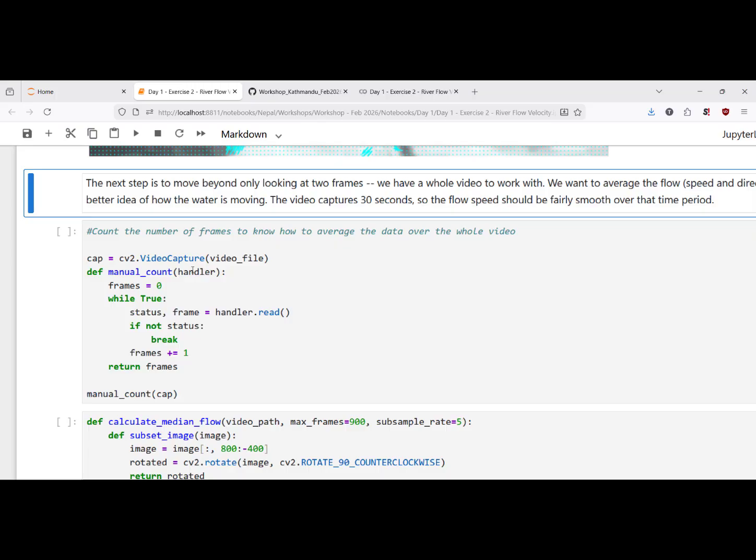So far, we've only been working with 2 frames, right? One image, and then one image 3 seconds later. But we have an entire video, right? We have 30 seconds of video or 10 seconds of video, however much. Which means that we can get a more accurate view of the velocity if we average all of these things. So we check for each pair of images, what is the expected direction? And if we average all of those things, some of this noise will disappear, and we'll get a more accurate view of what the actual river velocity is over this whole time period.